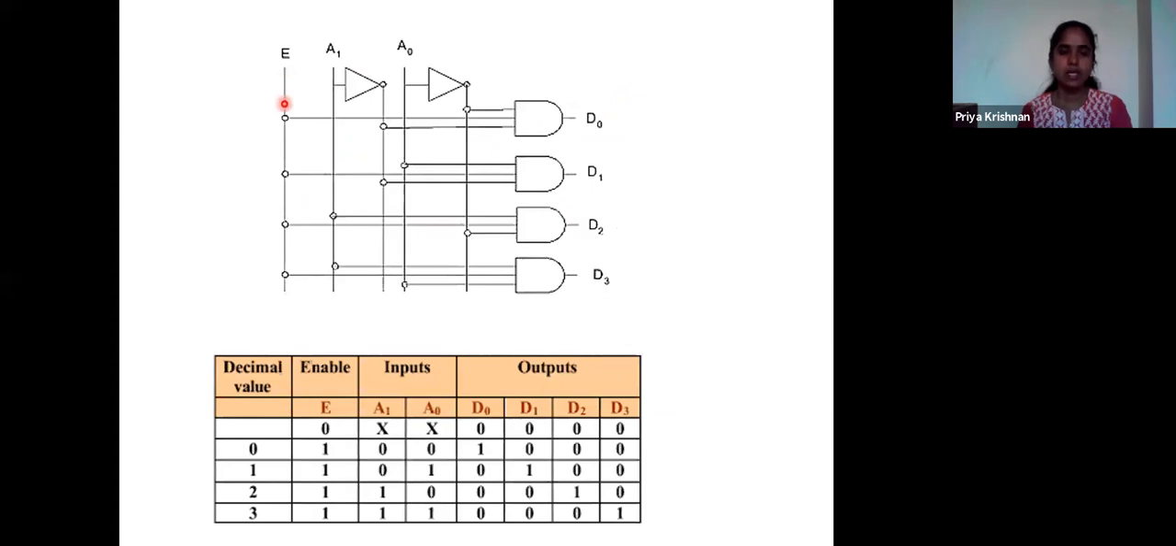See, enable is required so that I can activate my chip. Enable should be 1 all the time. Here I have taken A1 as such, and here I am inverting A1. If A1 is 1, here I'll get 0. Here A0 I am taking as such, and here I am inverting A0. So D0, D1, D2, D3.